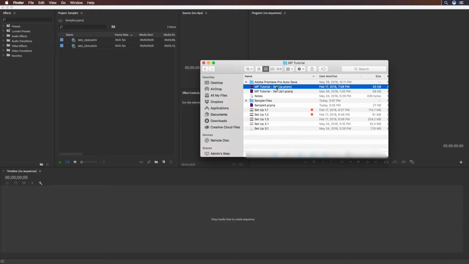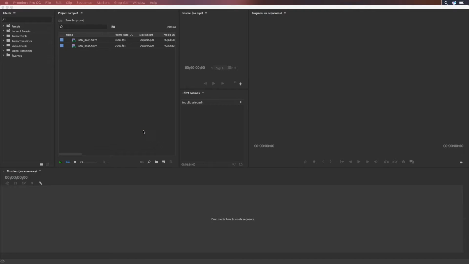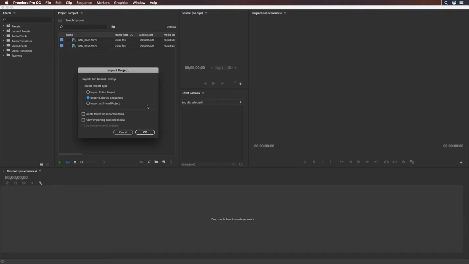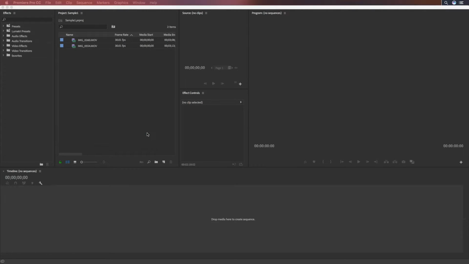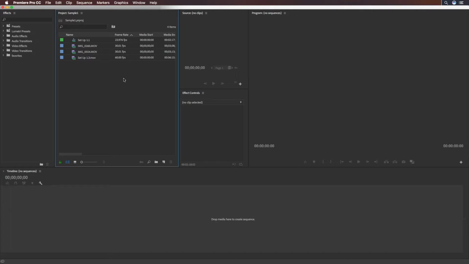When you import an entire project file, this menu comes up. Import entire project, import selected sequences, import as a shared project. I almost always do import entire project, like this. That works best for me. Here's why. When I click import selected sequences, I usually have to wait a long time for Dynamic Link to pull up all sequences, especially if it's a big project. This only imports the files you need, but it takes a lot longer.